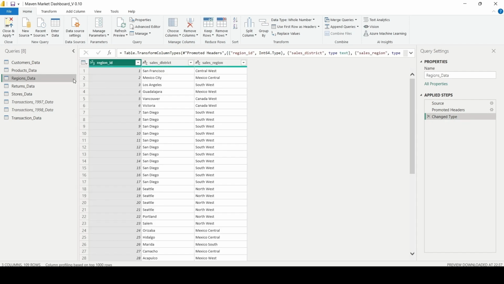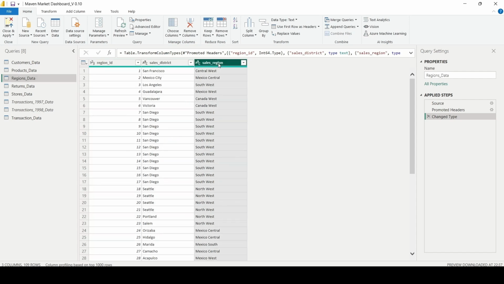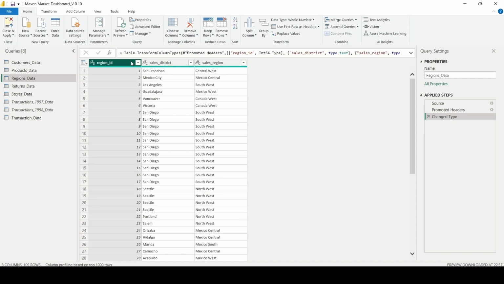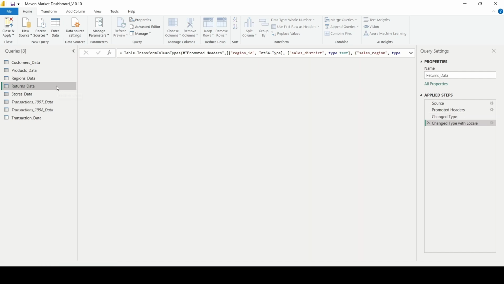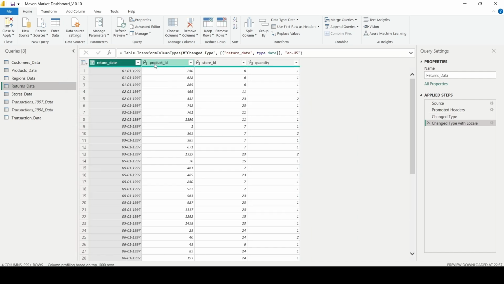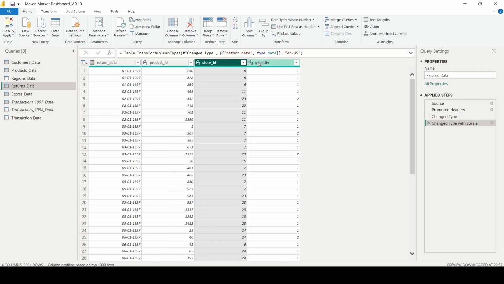Next, let's move on to the Maven Market Regions table. In here, the columns are region ID, sales district, and sales region. Over here, region ID is the unique identifier for each sales region. This makes it the primary key for this regions table. Region ID may be used as a foreign key in the stores table to associate each store with a specific sales region.